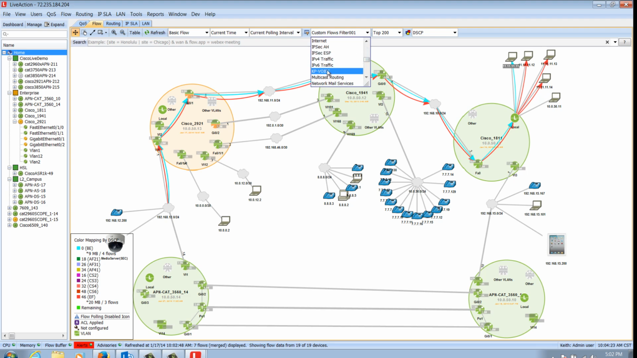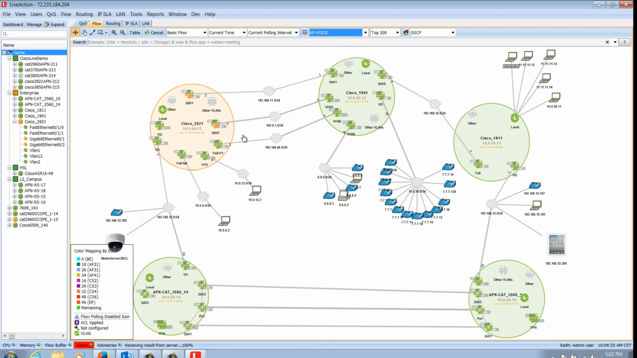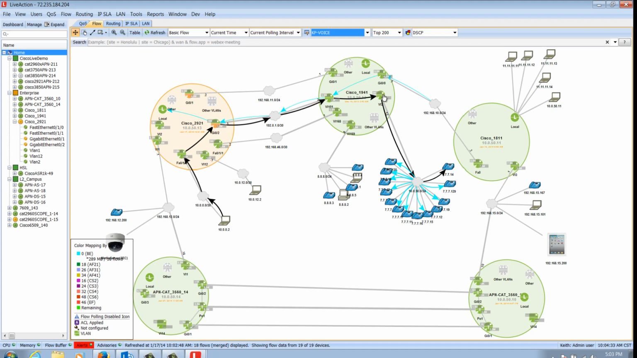And this is one of the nice things about LiveAction, its ability to find problems very quickly. So we can look at KP voice here, and let's look at a particular subnet of traffic that I've got, and we can see the traffic going through the network. If I highlight one of the conversations, it goes from a green interface over the MPLS cloud to an interface that's amber, indicating a problem off to the actual destination or source.